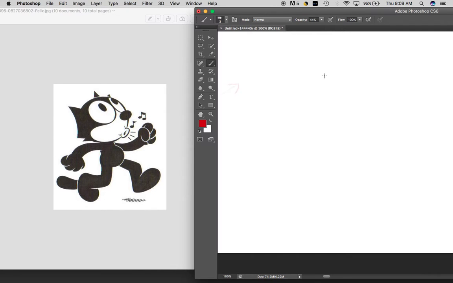So we have Felix the Cat. This is pretty old, even for some of you students out there that might be a little bit older, but Felix the Cat's pretty old. And, you know, this is even more simple than some of the other ones. So some of the things I look for are just these simple forms when you draw.